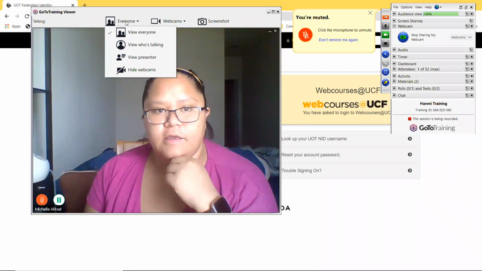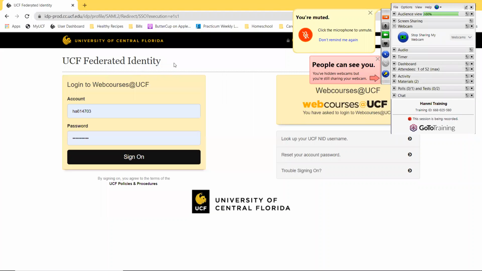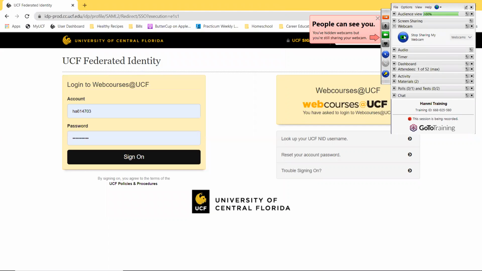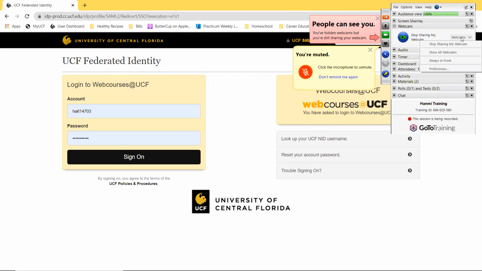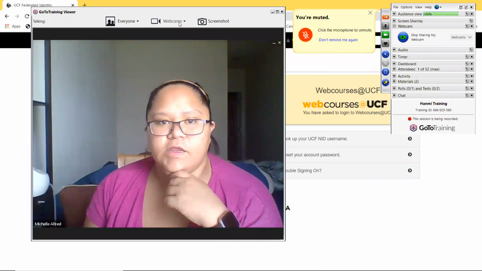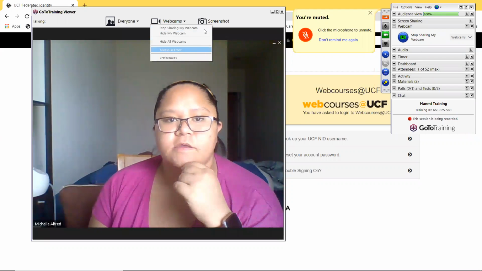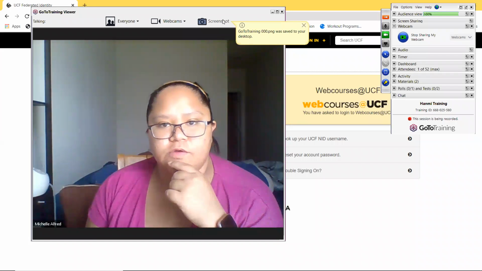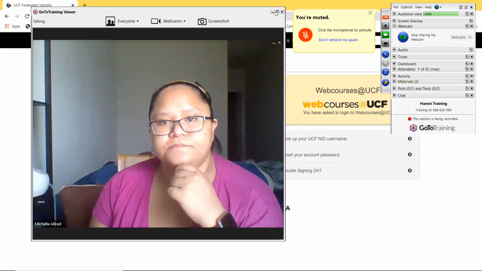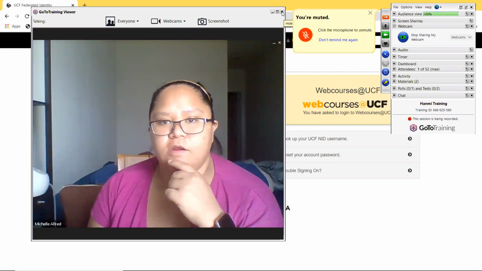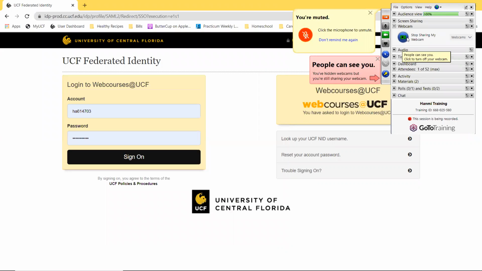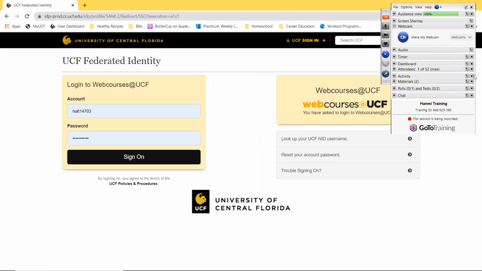You can hide your webcam. There you go. And you stop. And then over here, webcams, you can hide mine, hide all webcams, and then screenshot right here. You can screenshot something if you wish. So I'm going to exit out of here, stop my sharing of my webcam. So that's the option you have.